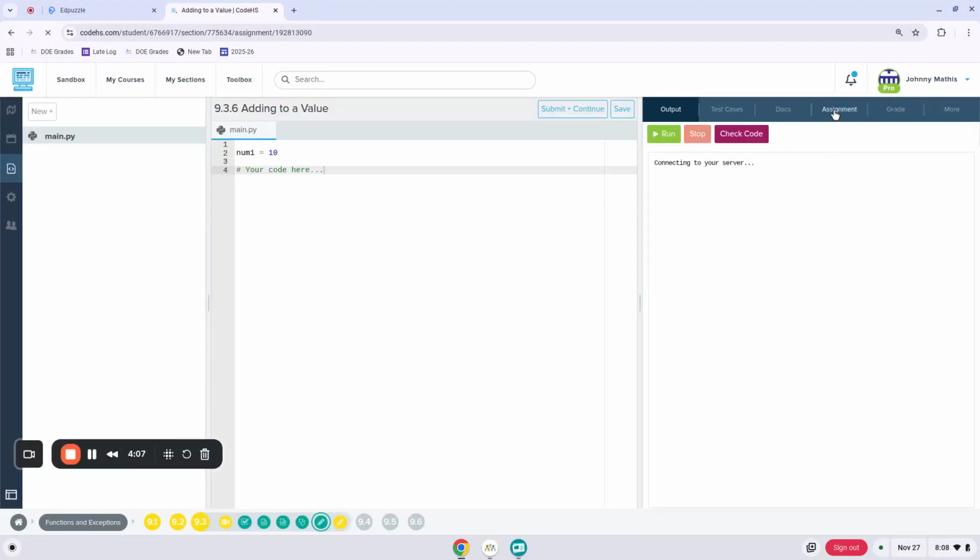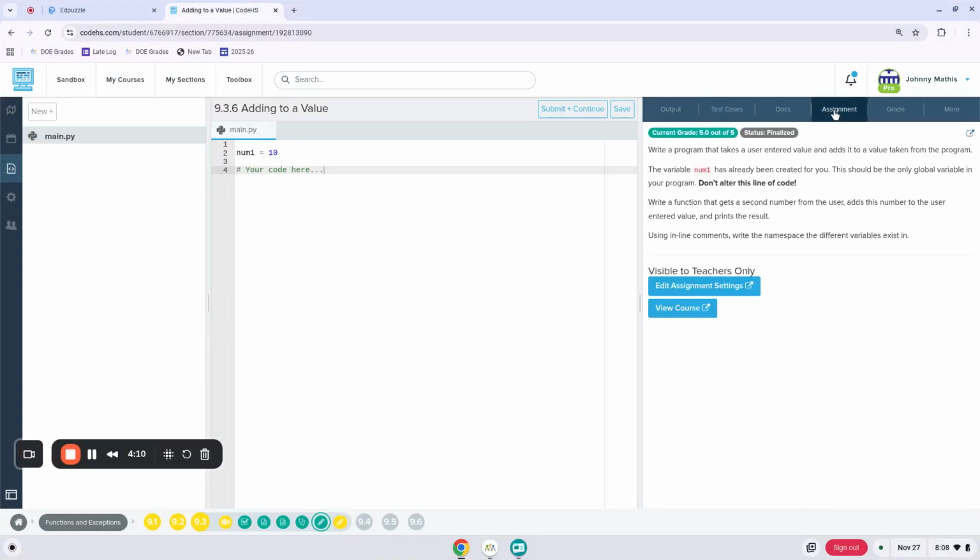Now, what does CodeHS want us to do here? Write a program that takes the user's entered value and adds it to the value taken from the program. This has already been created for us, and it should be the only global variable in your program. So write a function that gets the second number from the user, adds this number to the user entered value, and prints the result.